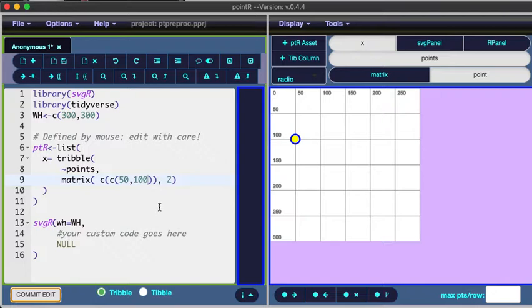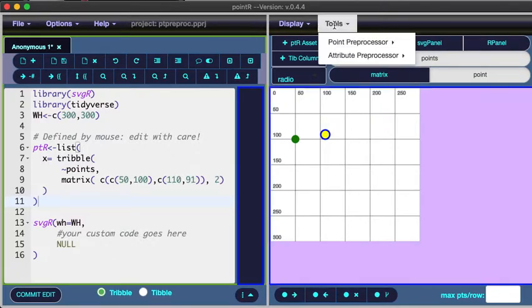Okay. Click on another point. Well, I missed it again. I don't want to have to retype the coordinates in every time. That's pointless. So what can I do? Well, I can create a point preprocessor. A point preprocessor preprocesses the coordinates of the point before it inserts it into the ACE editor. So let's do a new point preprocessor.